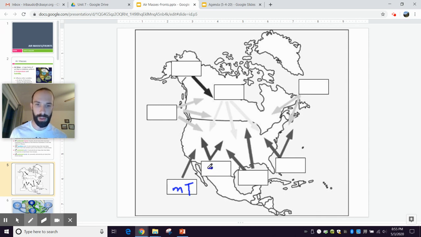This one here is originating over land. So that would be continental, lowercase c, but it's warm because it's down south. So that's CT, continental tropical. This is originating over water. The Gulf of Mexico is pretty warm, so that's maritime tropical. Okay. And this one here is also maritime tropical. Again, this is in the water, originating from the Caribbean area, warm, humid air.